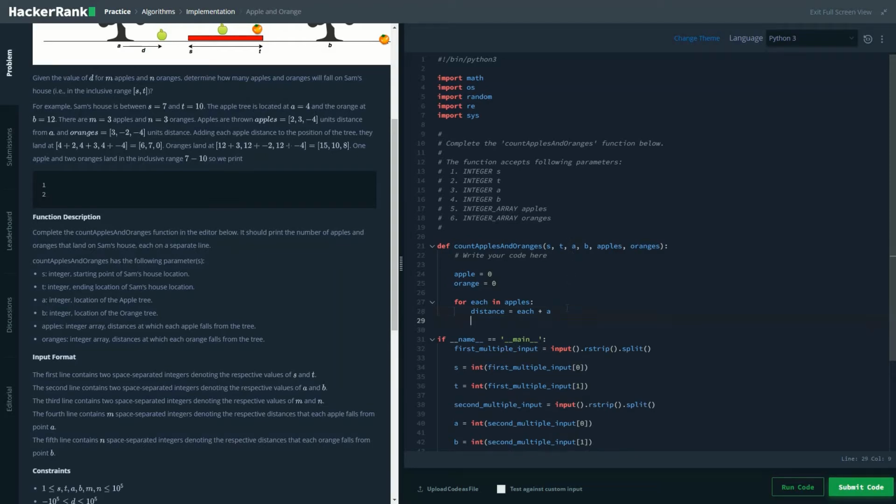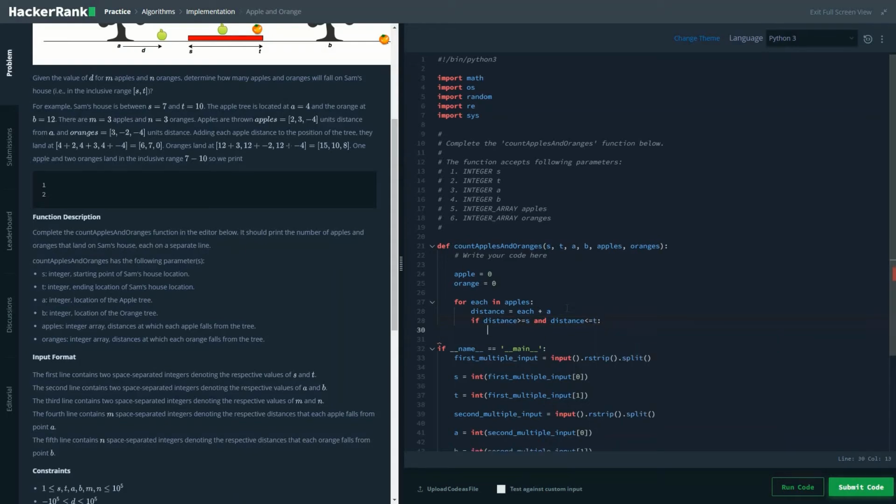Once we've done that, if distance is greater than or equal to s, and we're checking for the inclusive range, which is something to remember, and distance is less than or equal to t, apple plus equal to 1. This is for the apples. The same would go for the oranges.